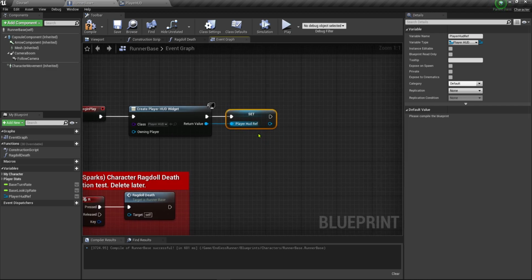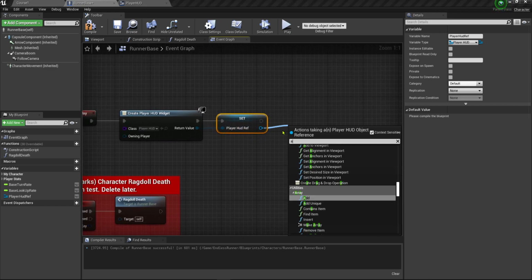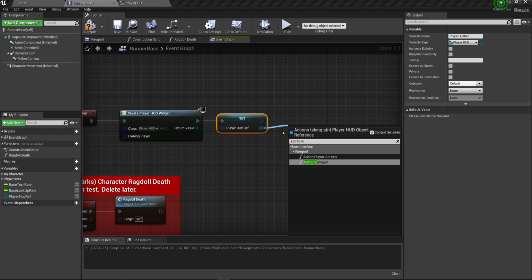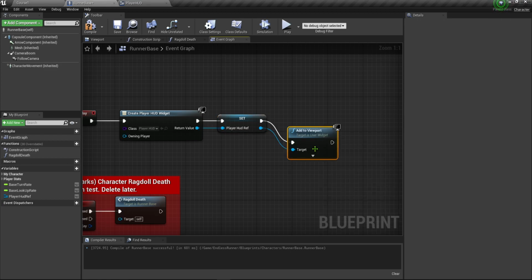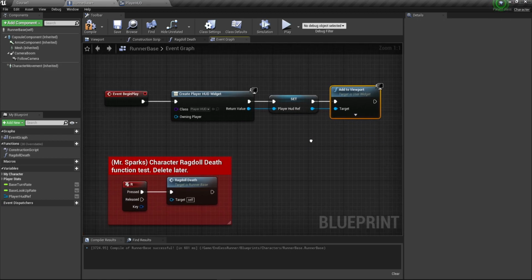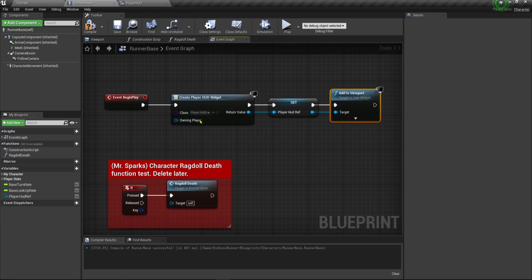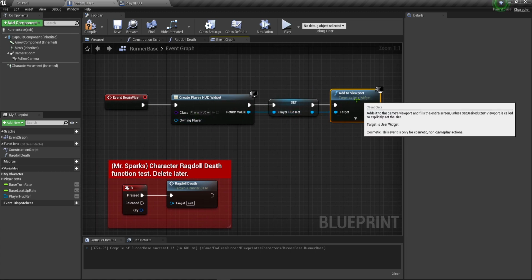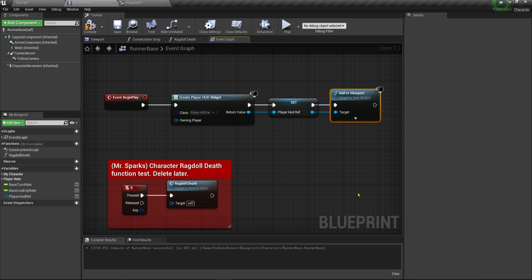And then when this is over, we're going to say add to viewport. So we add this to our viewport. This will just create it, this will set it as a variable, and this is what actually puts it on the screen. So that's what we need. We'll go ahead and hit compile, and now we should be ready to test this thing.